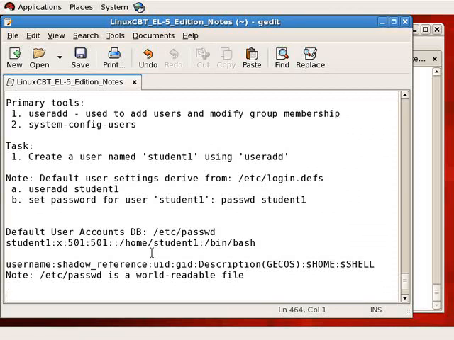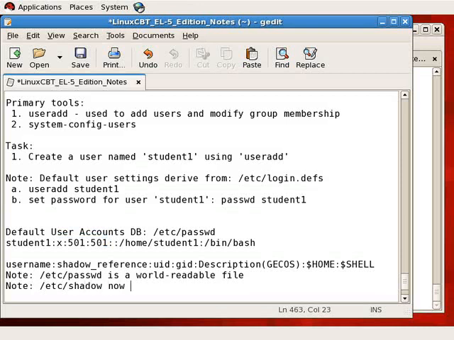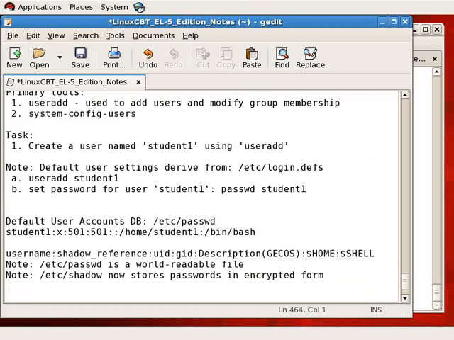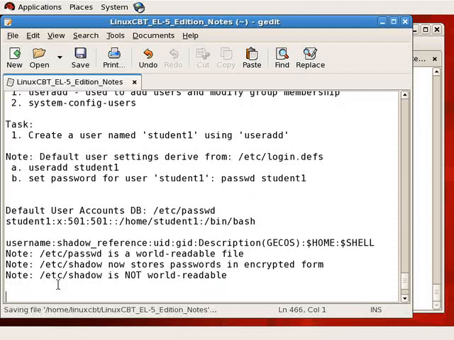So as a consequence, over the evolution of Linux and Unix, passwords have been moved from /etc/passwd to /etc/shadow. So note, /etc/shadow now stores passwords in encrypted form. Also, /etc/shadow is not world readable. It's readable only by the root user and the processes which have access to authenticate users, primarily PAM, or pluggable authentication modules.